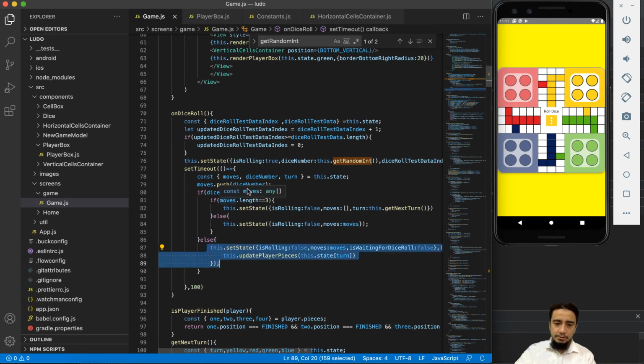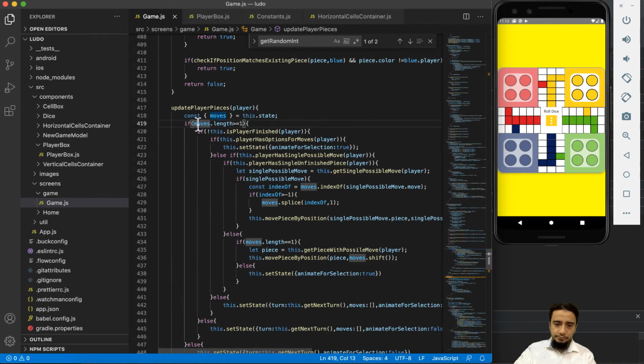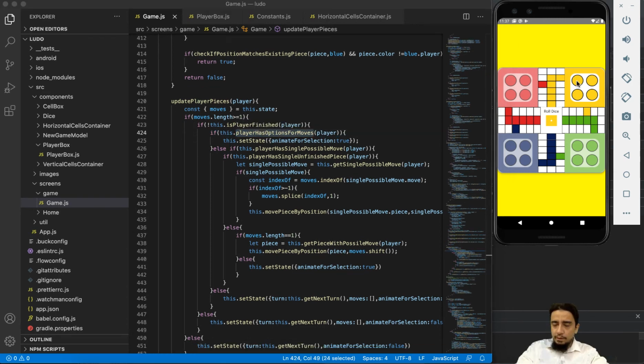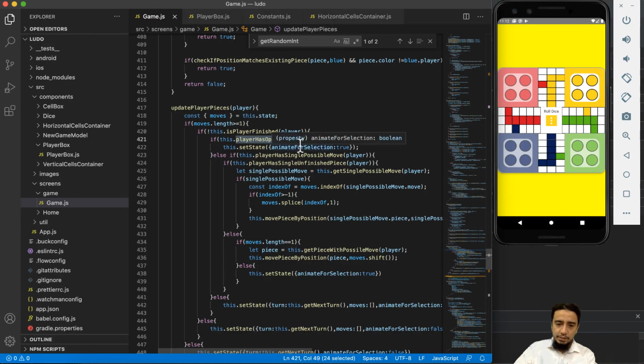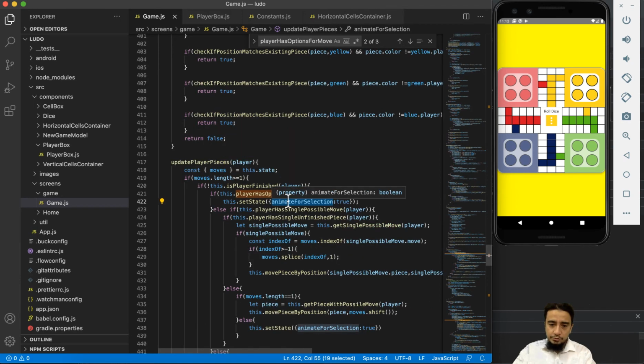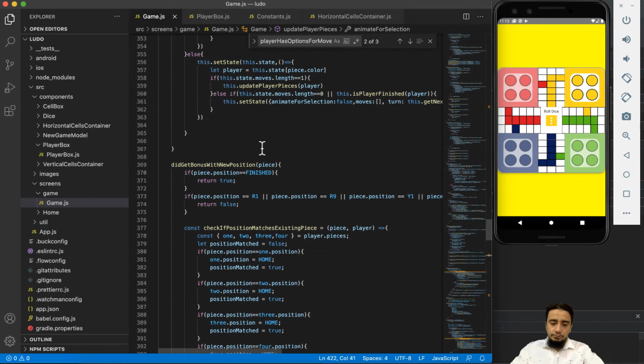And therefore after that, when we click the dice, the control gets into this condition because the next time the dice number is not equals to 6, and hence in the function update player pieces, the control gets into this condition. In this condition, the player is not finished is true. Inside this condition, this function player has option for moves returns true because the player has option to select any of the 4 pieces to move out of home. And so we update the state with animate for selection equals to true. So now we need to use this variable animate for selection inside the function on dice roll.